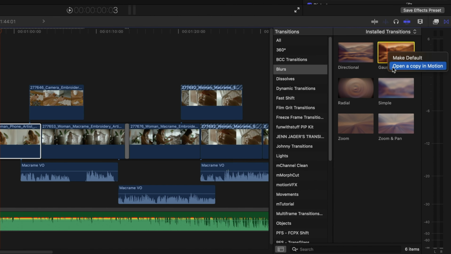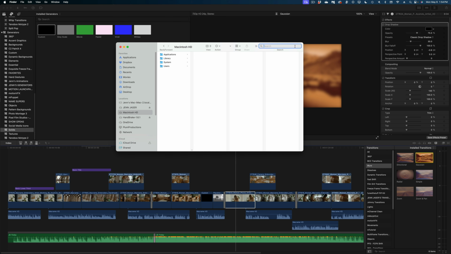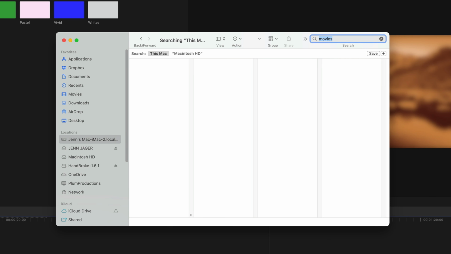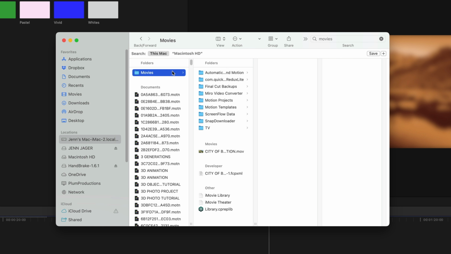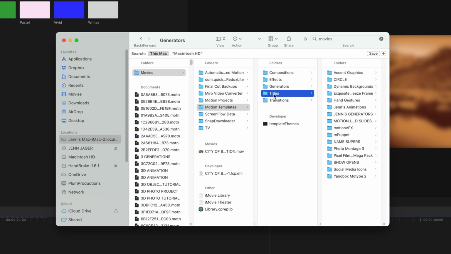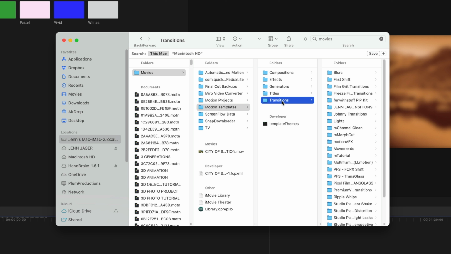If you don't have Apple Motion, you can still make these favorites folders, but you won't be able to add native titles, generators, and transitions into them. Let me show you that workflow. Just head over to your Finder and search for your Movies folder. And inside your Movies folder, you're going to find a subfolder called Motion Templates. And inside that folder, you're going to see folders for effects, generators, titles, and transitions.